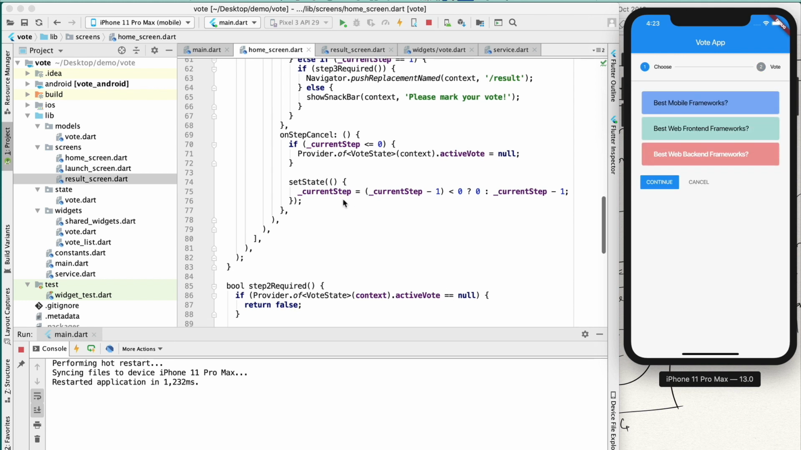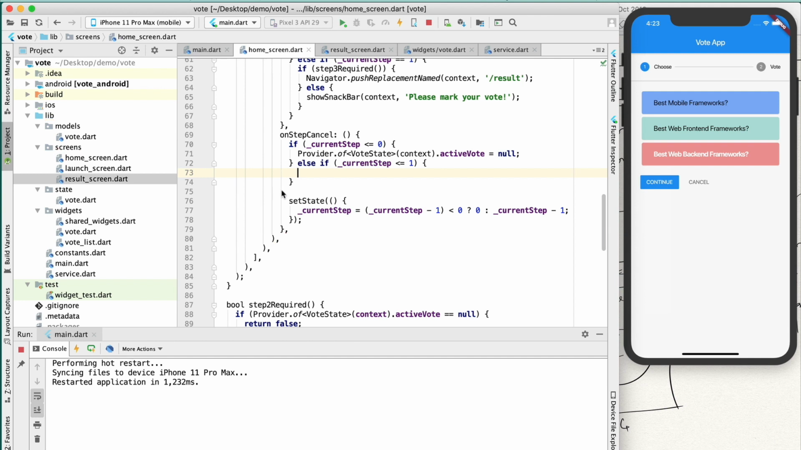So now come to our on step cancel method and write code here. After current step less than or equal to 0, else if current step less than or equal to 1. That means first it checks 0 or less than 0, and then it checks 1 or less than 1. So here we want to write Provider.of.